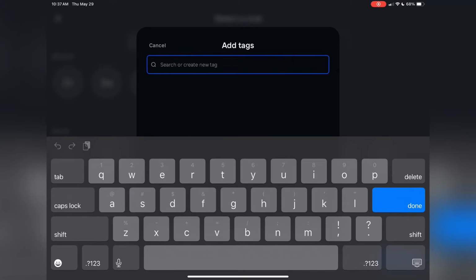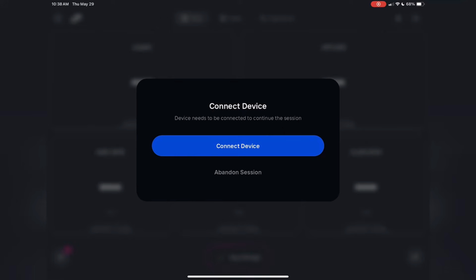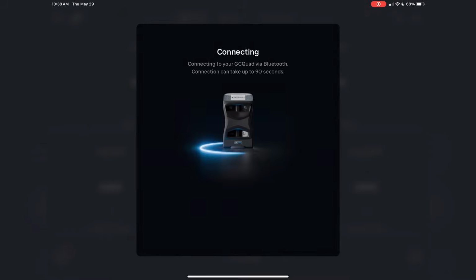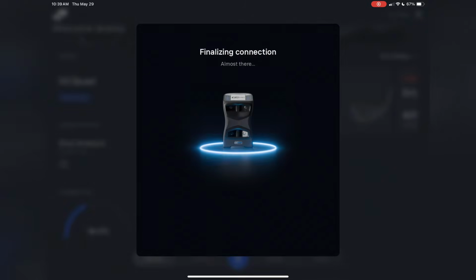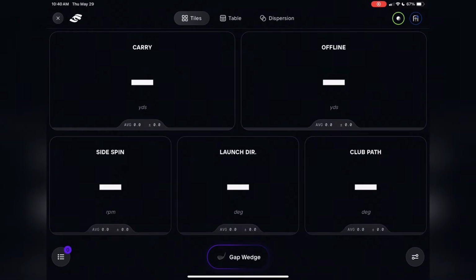And you can choose to add tags to the session if you wanted to sort through them. If you wanted to put like, this will be our video session, and we'll apply that. But you could do that if you're testing out different clubs or different balls or working with a particular training aid or something on that session. You could tag it for those reasons. So we'll hit begin session. Apparently I have lost connection, so we're going to connect again. It is connecting, and it's pretty quick. And I'm going to hit begin session.